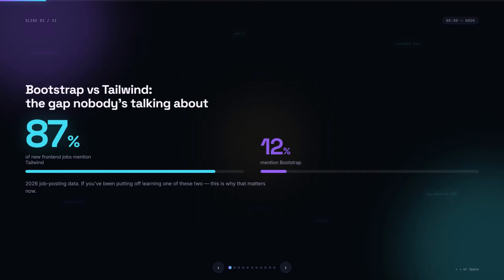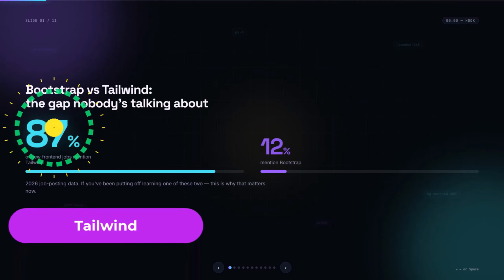87% of new front-end job posts in 2026 mention Tailwind. Bootstrap, barely 12%. If you've been putting off learning one of these two, that's probably worth paying attention to. But the interesting part isn't just the numbers, it's why this gap has become so large and whether Tailwind is actually the better choice for you. That's what I want to look at in this video.